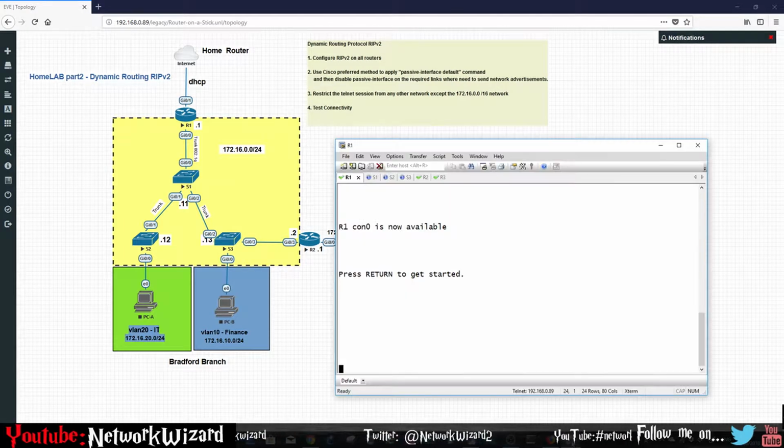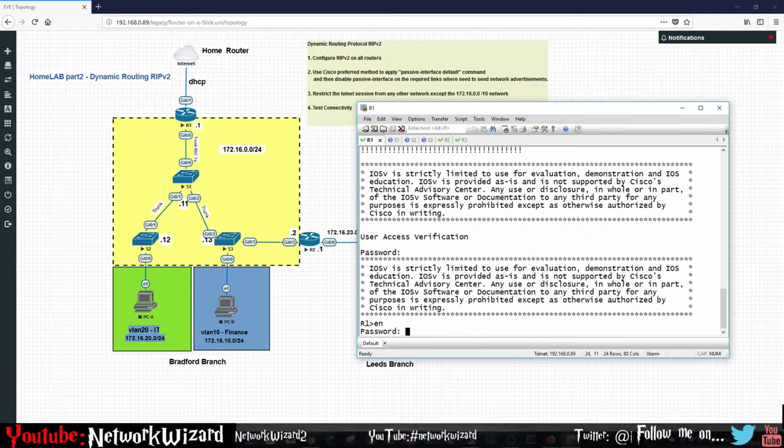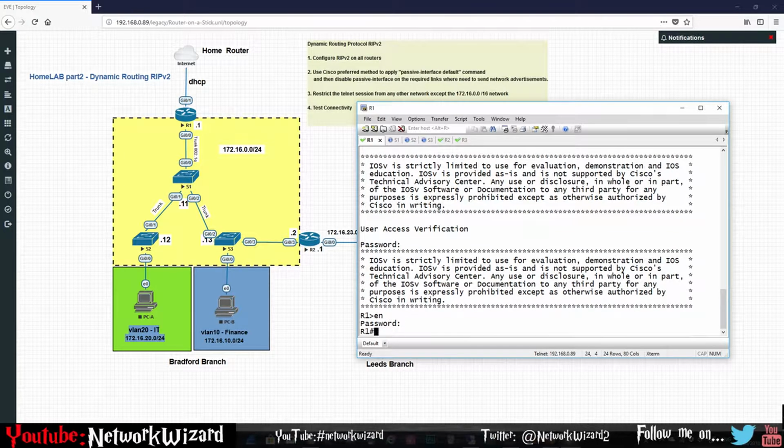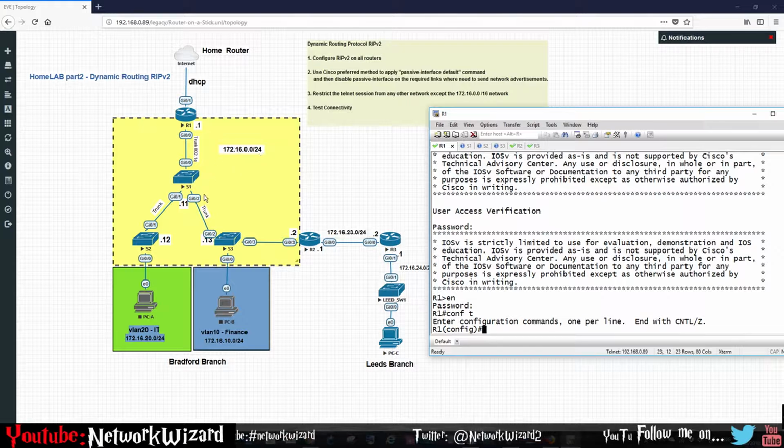So let's start. First, I'm going to start with router R1, Cisco, enable, class, configure terminal. We are going to advertise all these networks which are showing in our topology. So we can advertise them separately, like all of them, they are /24, they are class C addresses.